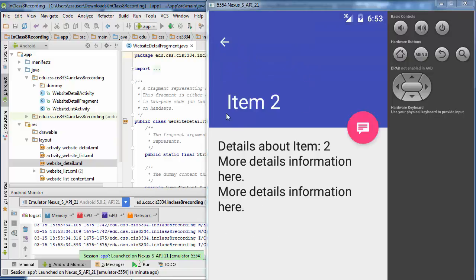So here's the detailed view. It says the item name up here, item 2, details about item, and it has the number 2 up here. And then it has some details in the app here. It just says more detailed information here. And since it's item 2, they just say it twice. If I look at the fourth one, it'll say more detailed information here 4 times. And then I can go back to the list.